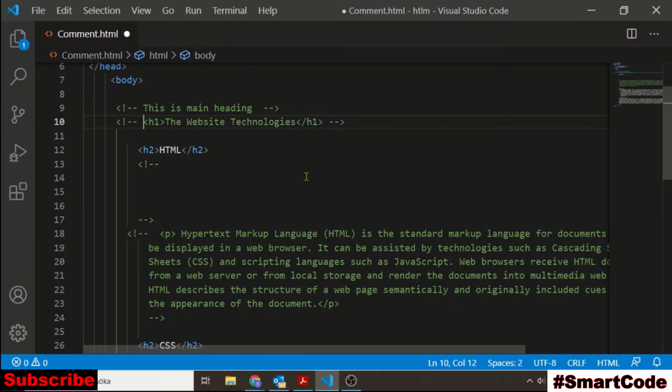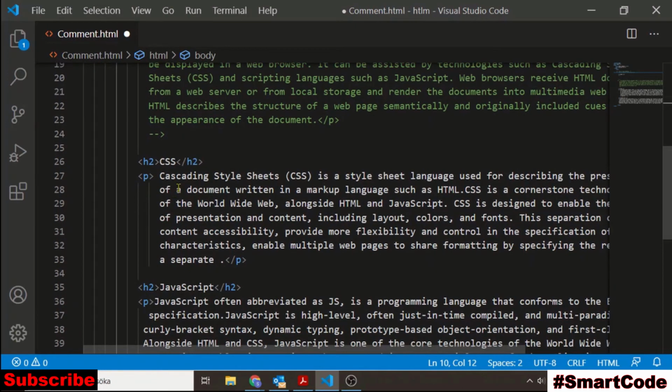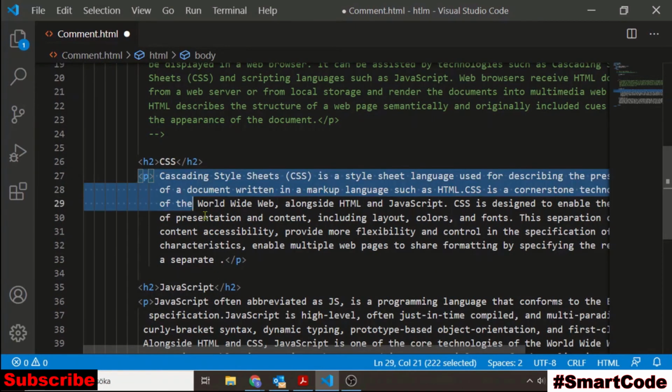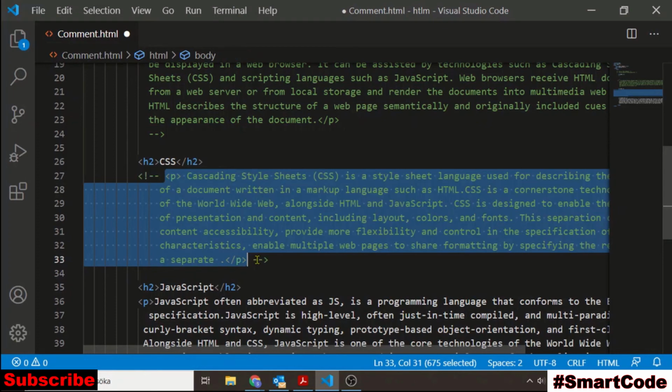It's very simple. And if you want to comment out a section like this paragraph, the whole paragraph, then make a selection first and then repeat the same process. Hold the Control key down, press and release the K key on your keyboard, and then press and release C. Okay, so this whole portion is out now.